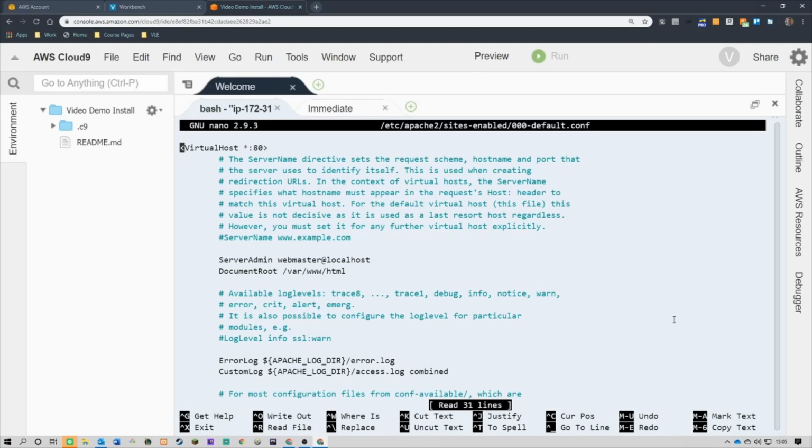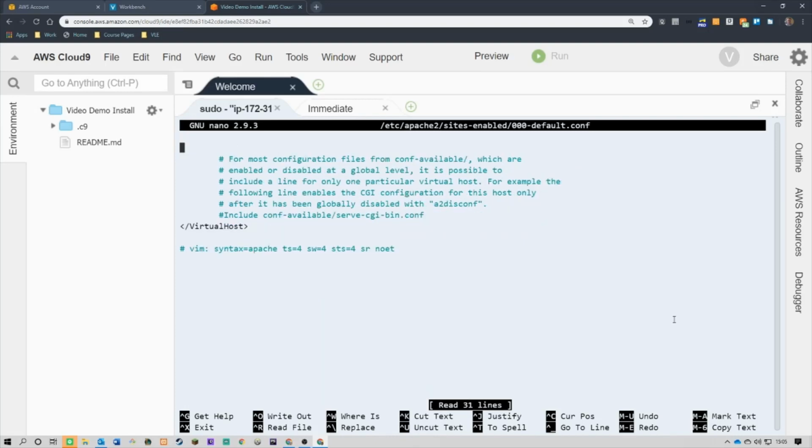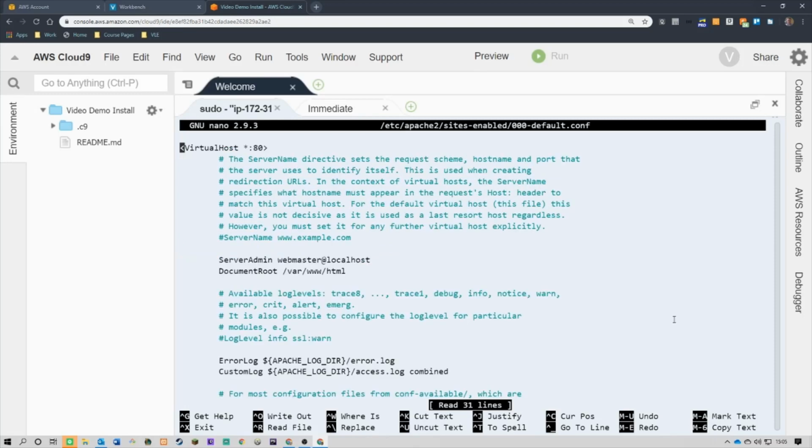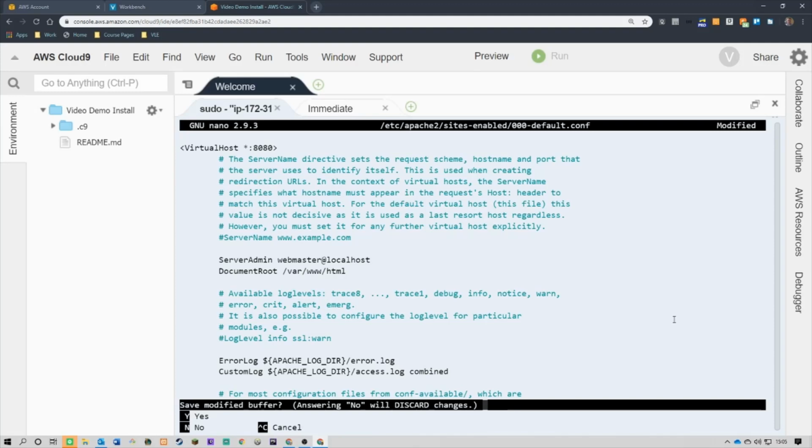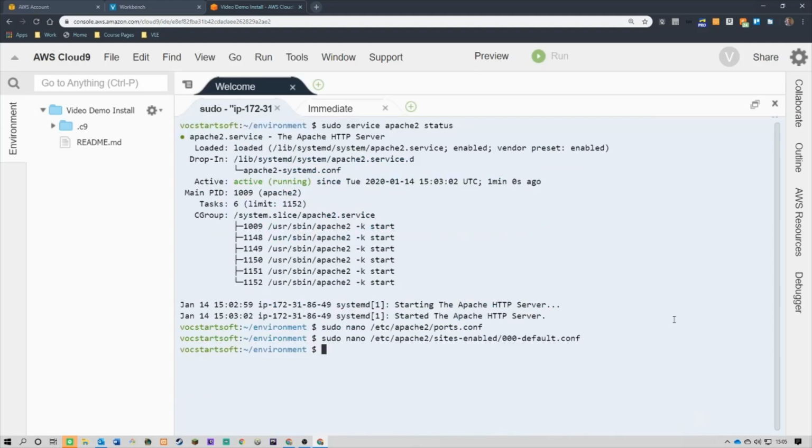This page is a bit bigger, so I'm just going to use page down on my keyboard, and you can move out like that. Now in this case, what I want to change is the top line, the virtual host. I'm going to change that to 8080, and again it's the same as before. That's me finished with it, so I do Control X to exit, Y to save, and press enter to confirm it. And that's me changed the ports.